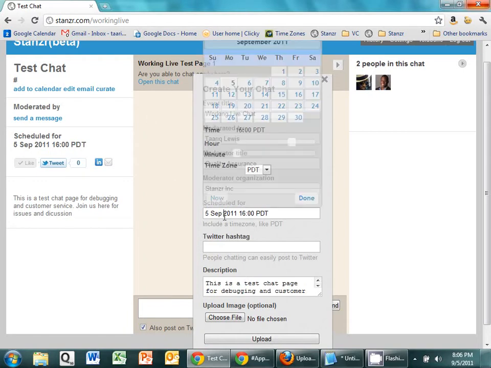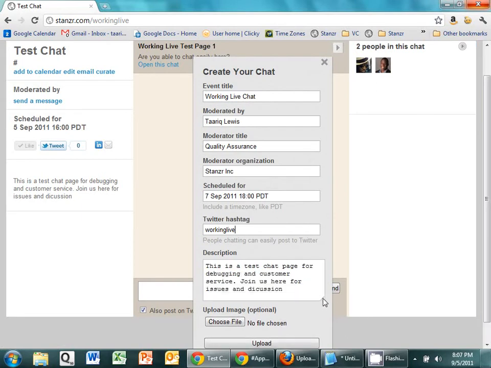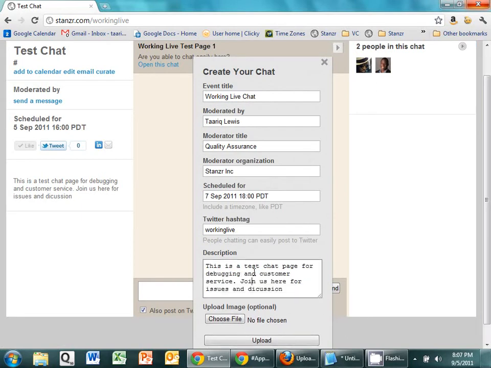For the date of this chat, you'll always see a pop-up. You can use input text, but the pop-up is the fastest way because you just need to use the date selector. Select the 7th. You can use the time selector. We're going to select 6 p.m., that's 1800 hours, and your time zone. You hit done, and we can put in our hashtag. We don't need to put in the hashtag sign. Working live. We're using Chrome, so we can drag and change some of the description. Join us here. Great, so we can put in our description what the chat will be about.